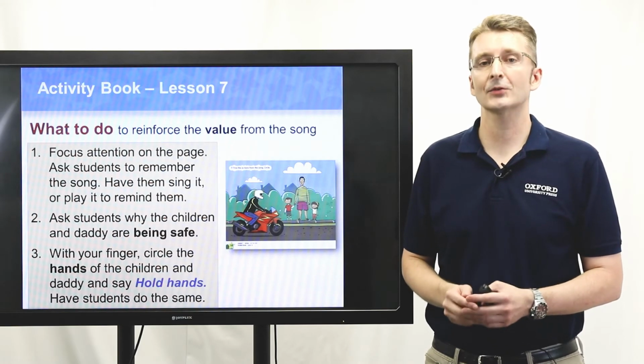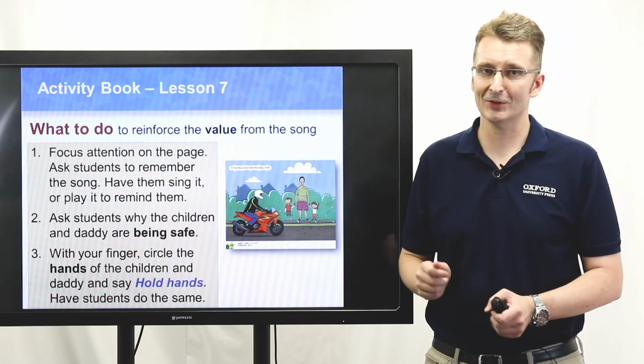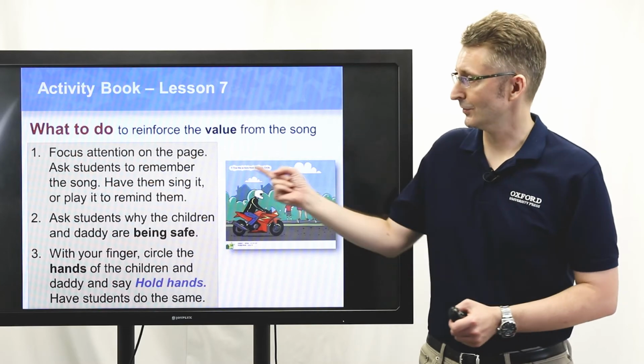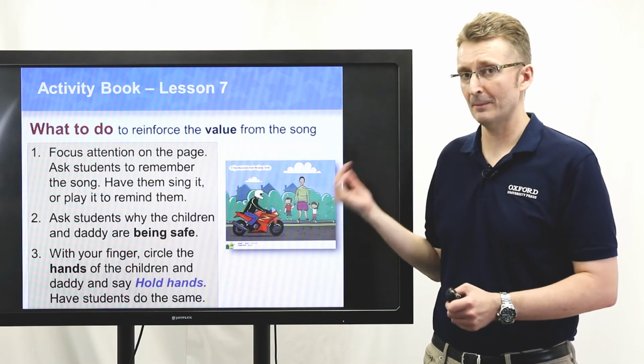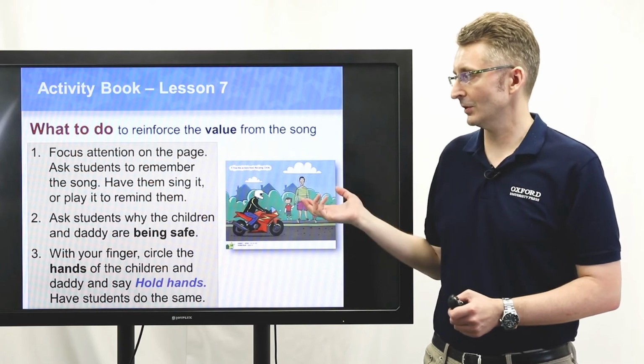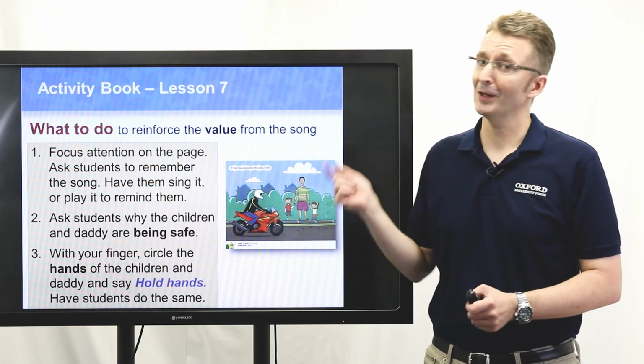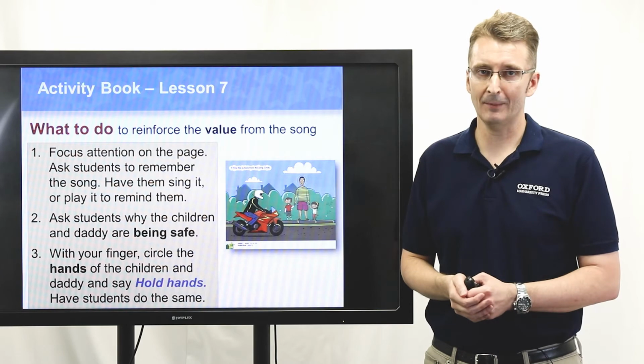First, we remind students about the action song they just sang. So you can focus attention on the page and ask your students to remember the song. Have them sing it to you. If they've forgotten it already, play it again to remind them.